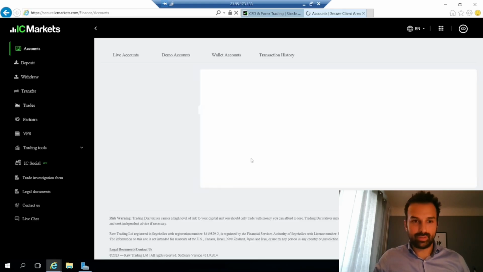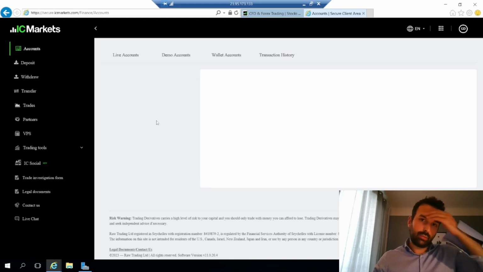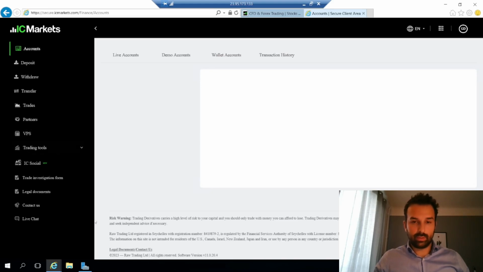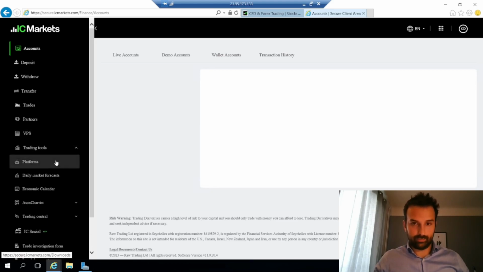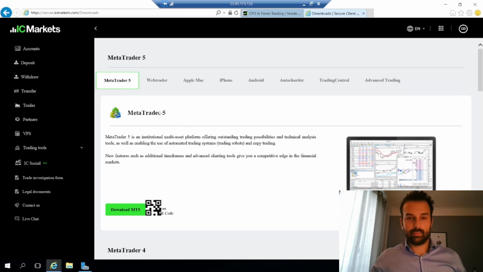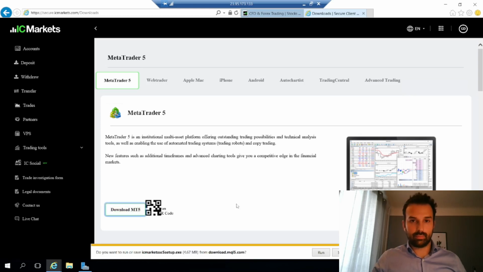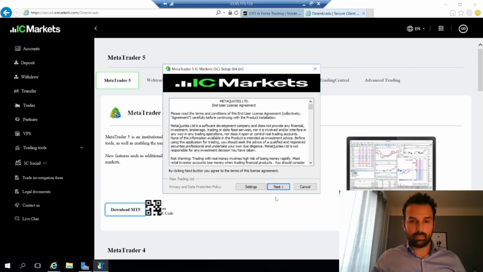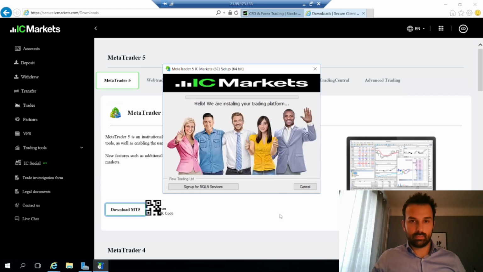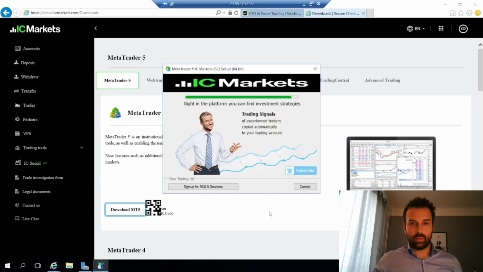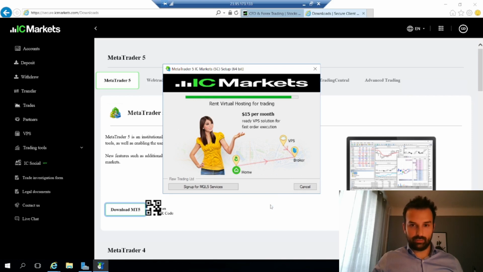And probably there might be some mistakes displaying this page because it's on Internet Explorer, so it's not that good. But we can just click on Trading Tools, Platform, and Metatrader 5, and then click on Download and run the download. Once you have that, we can just install Metatrader 5 directly. This should be quite fast, and then we just click on Finish.